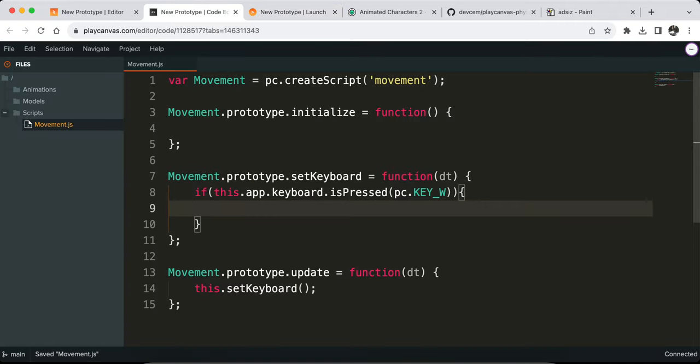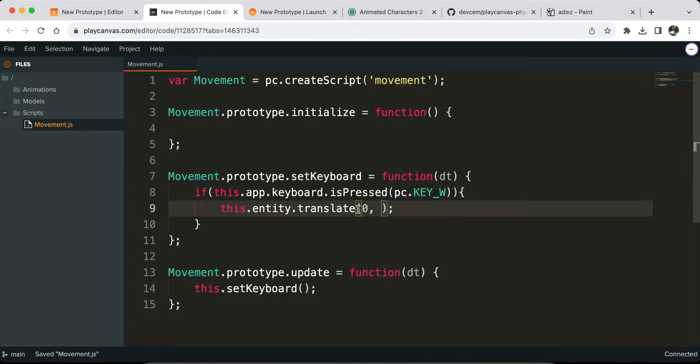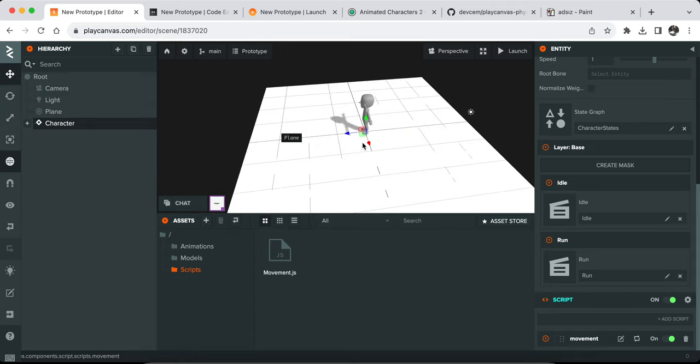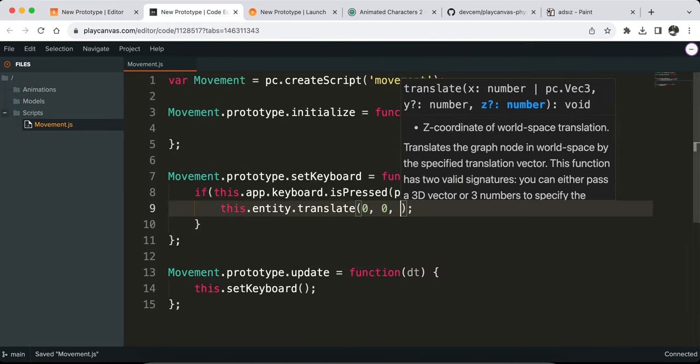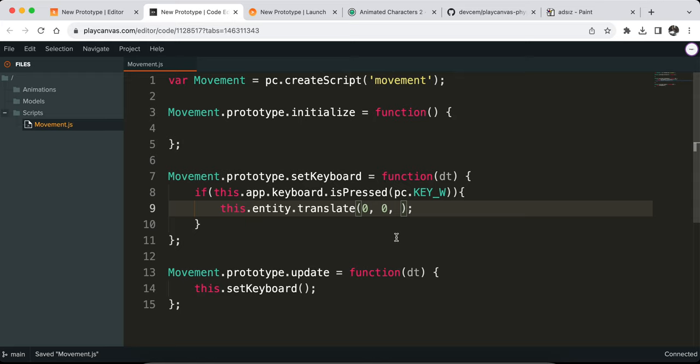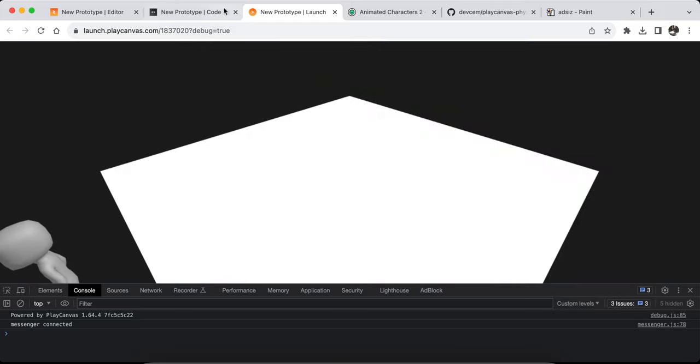Now, what we are going to do is basically translate the character, right? This entity translate. Now, I don't know the directions, but I will try, right? It's X, Y, Z. So now we can also check this here on the scene. So if I move the character like this, as you can see, Z variable goes up, and backward seems like minus. So what we need to do is increase this number. Translating means it adds position to your character. So if I write this here, when I press W, it will go forward like this. As you can see, it goes forward.